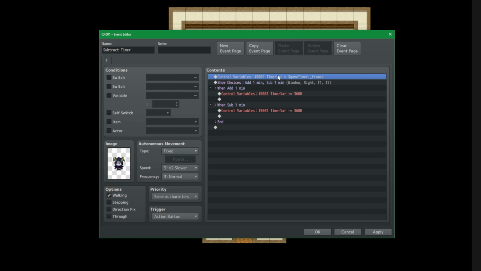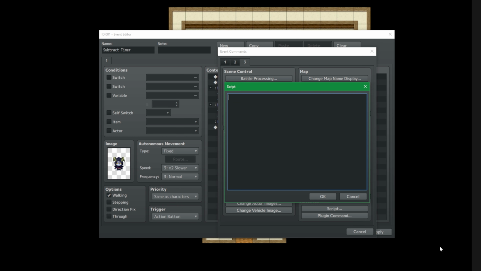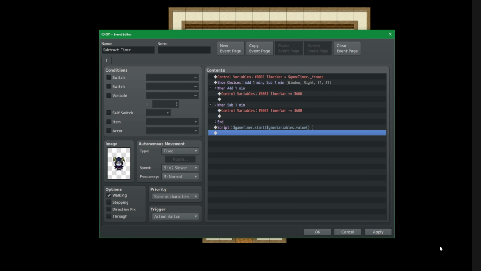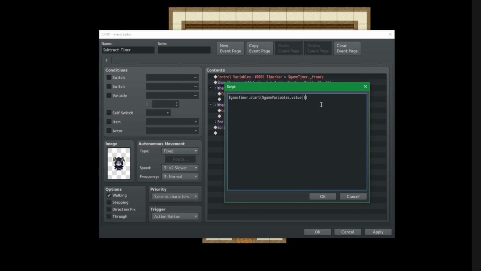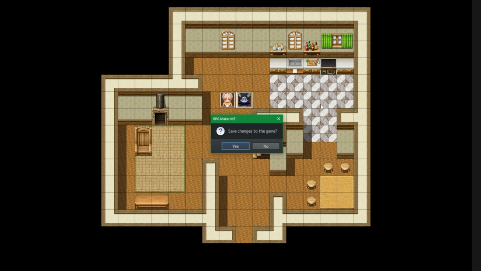So now we're going to start the timer. So we're going to need to do another script call. Game timer dot start, game variables dot value, and mine, oopsies, is 81. Alright, and we can go ahead and test that out.